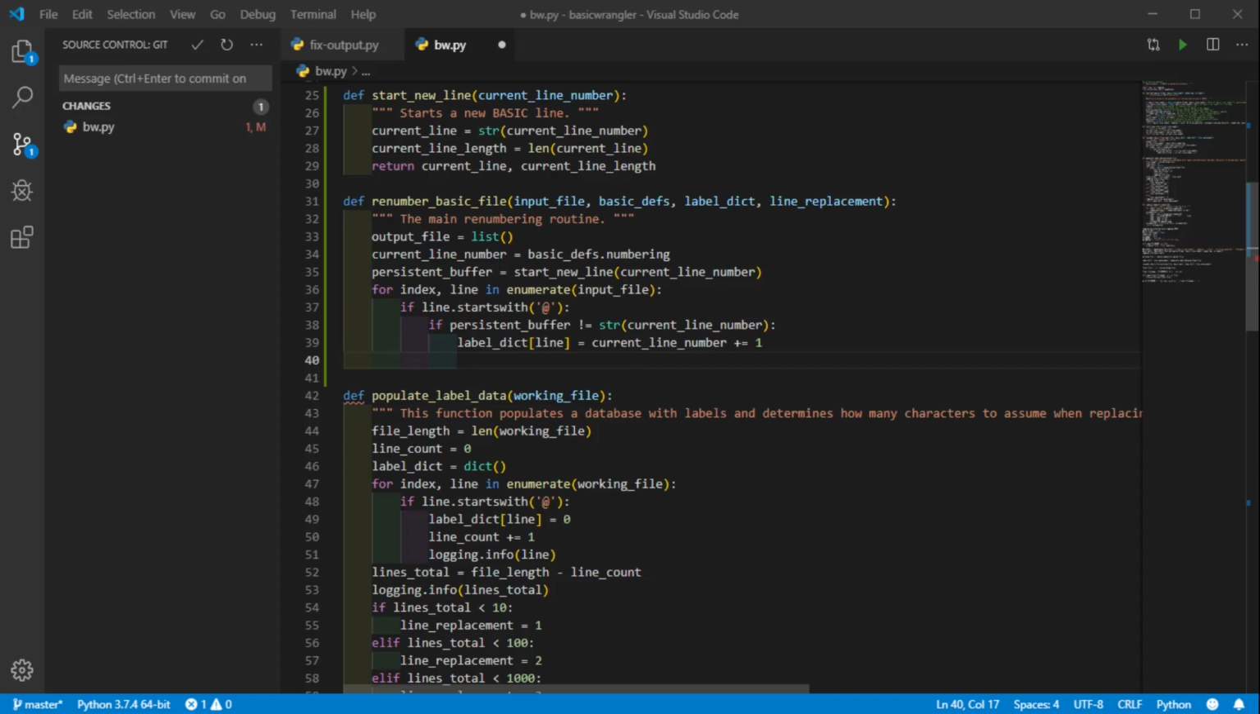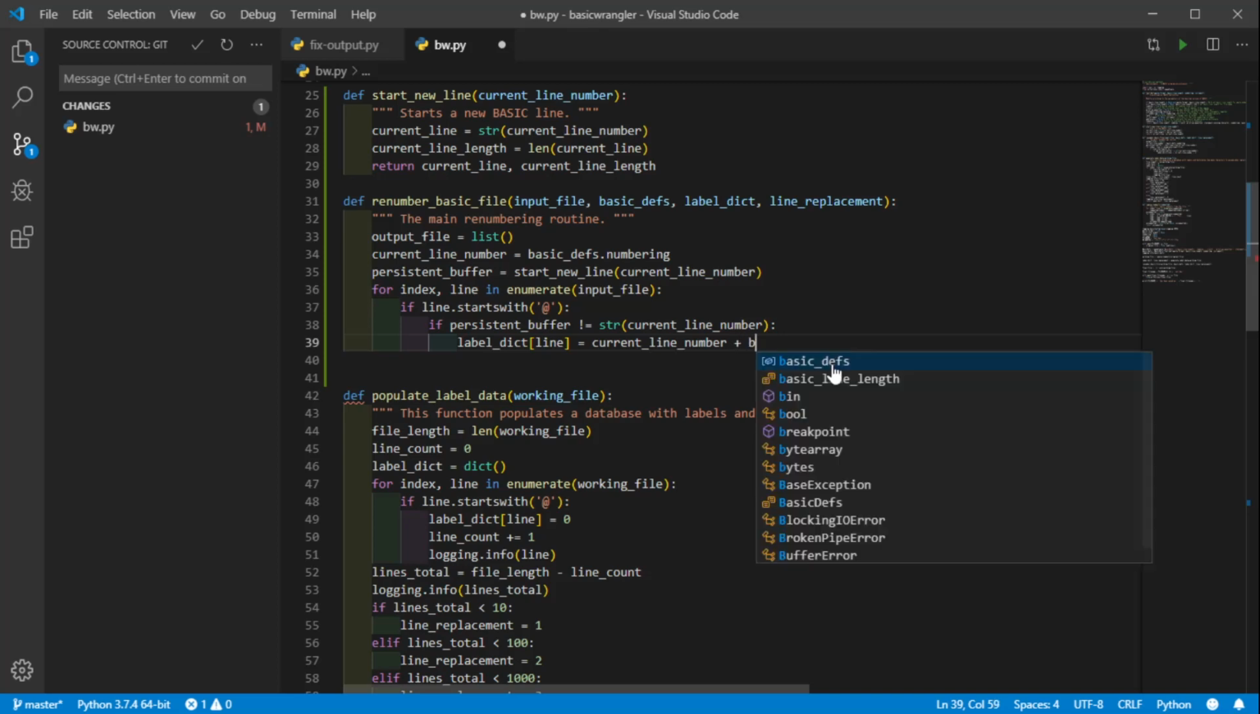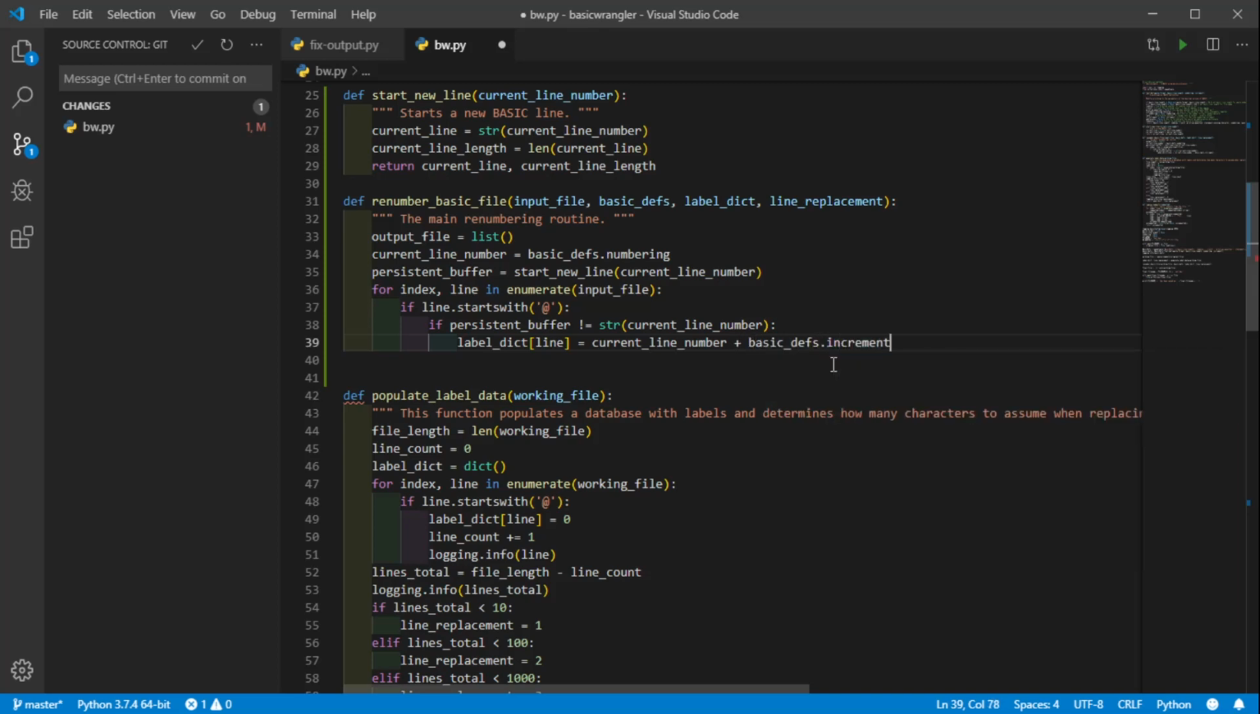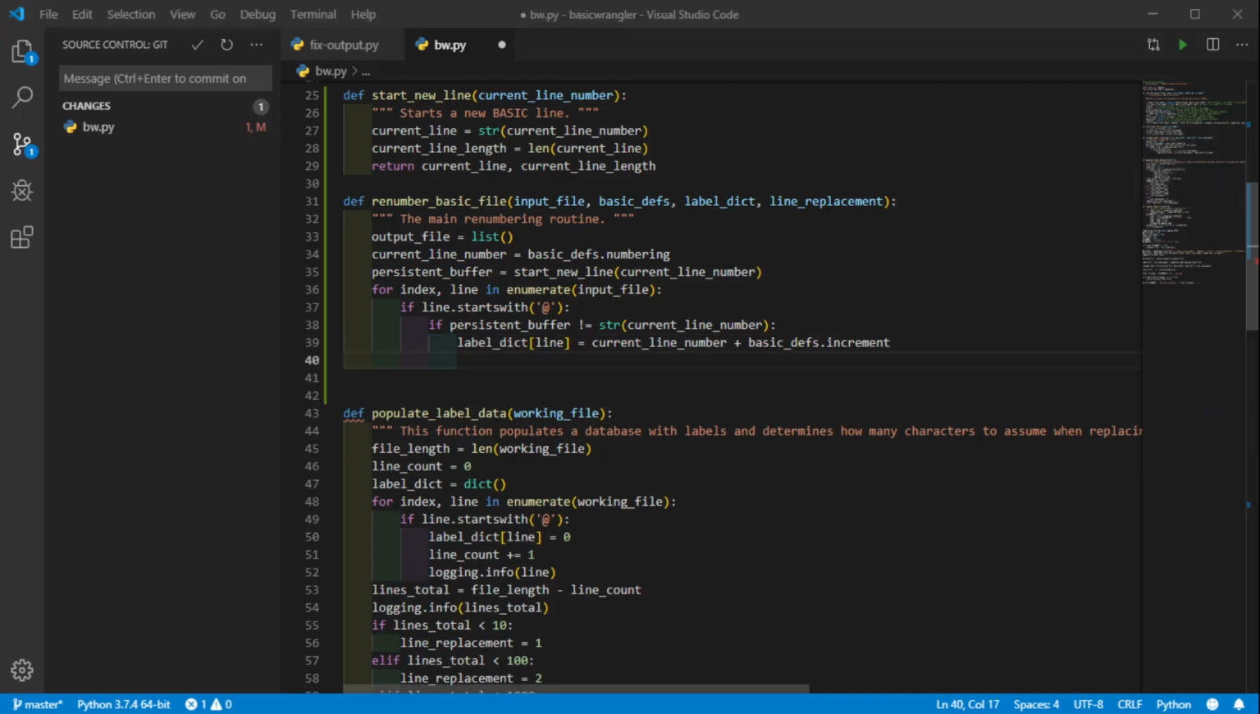So set the line number dictionary key to the stripped current line value. Yeah, the value of the current. Okay, that's right. Or not plus 1. I wanted to say plus 1, but actually, probably plus basic defs dot increment. Okay, that's it. That should work.